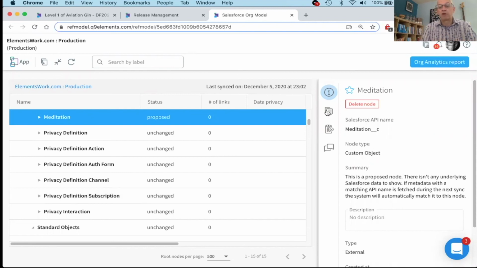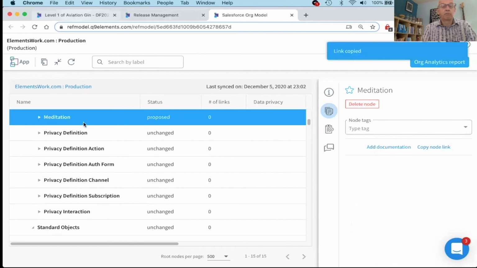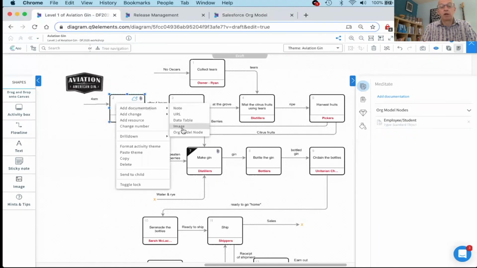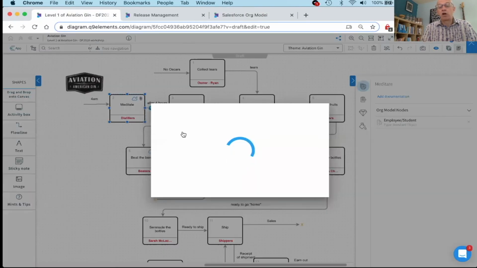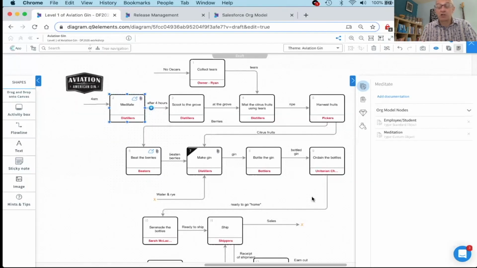It now means that I can copy the link, right mouse click, and I've now started to document this particular object, even though it doesn't yet exist in Salesforce. As I said, once it gets created in Salesforce with the same API name, we'll then connect the two, and therefore this link will then go straight through to Salesforce.